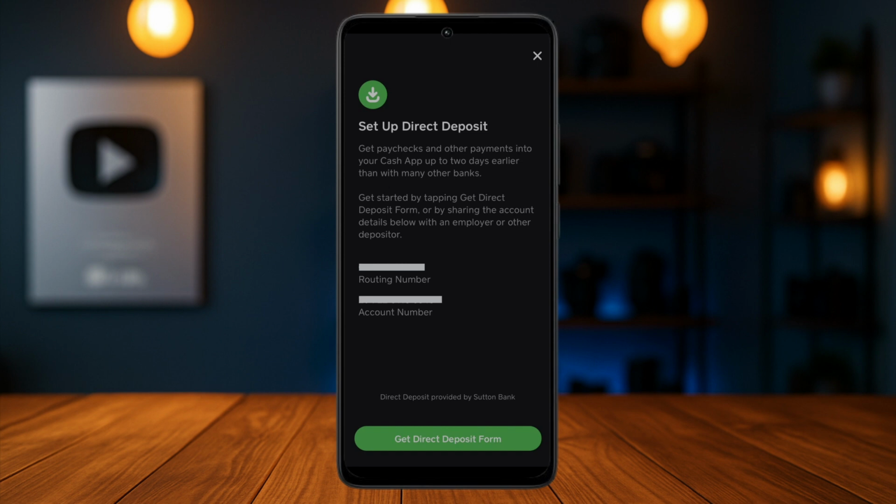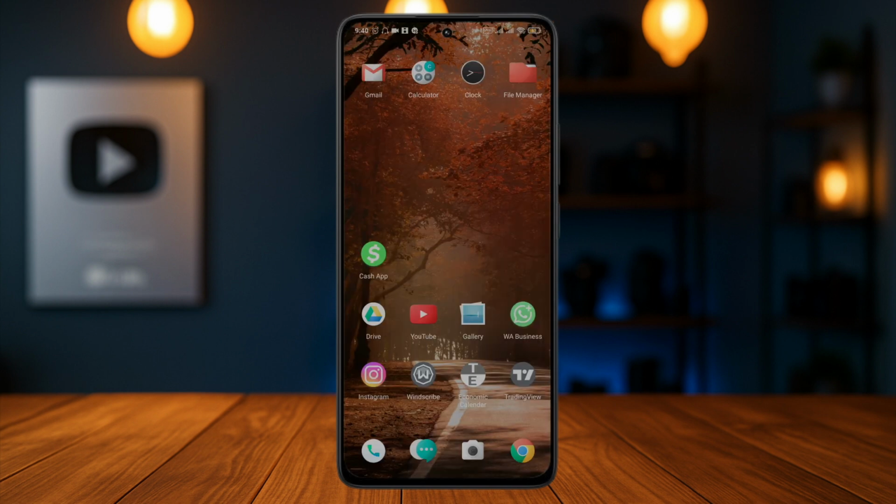As soon as you tap on the direct deposit option, you'll need to fill up this form which says get direct deposit form. Once you fill in that form, you'll need to give this routing number and account number to your employer, and that way they can easily send over your paychecks or even direct deposits straight away into your Cash App. So that's the process on the way that you set up Cash App direct deposits.